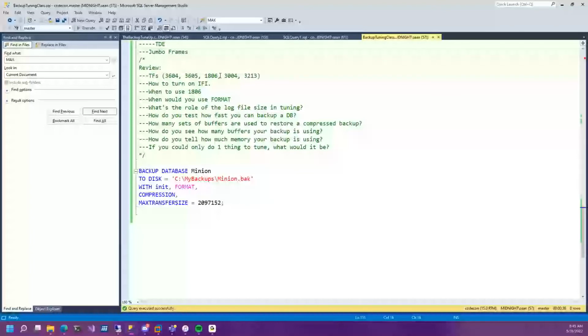How can you test how fast you can back up a database? Backing up the database to null. Okay, so it only reads from the disk. Right.